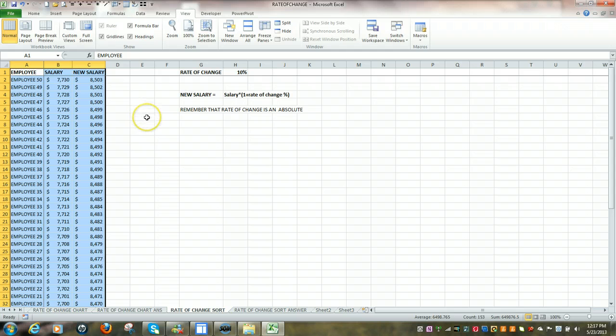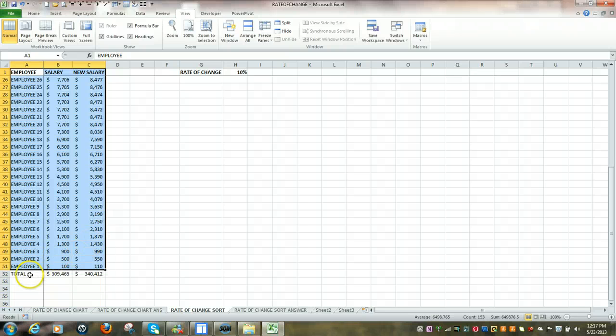So once again, with this video, we saw the importance of freezing our panes and the idea of sorting. And if you have a total, make sure you do not highlight the total information.